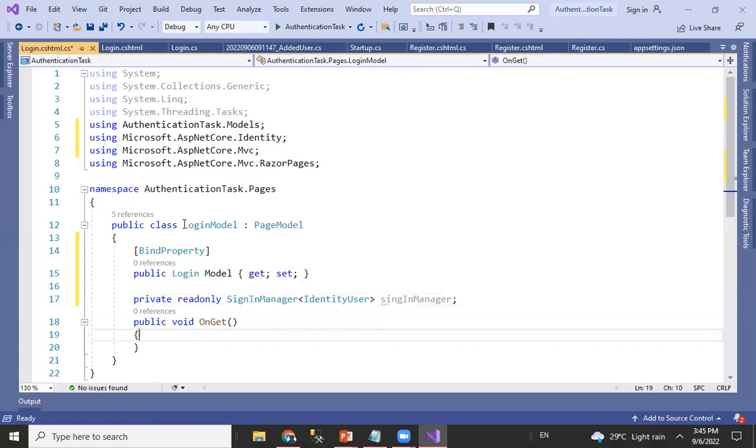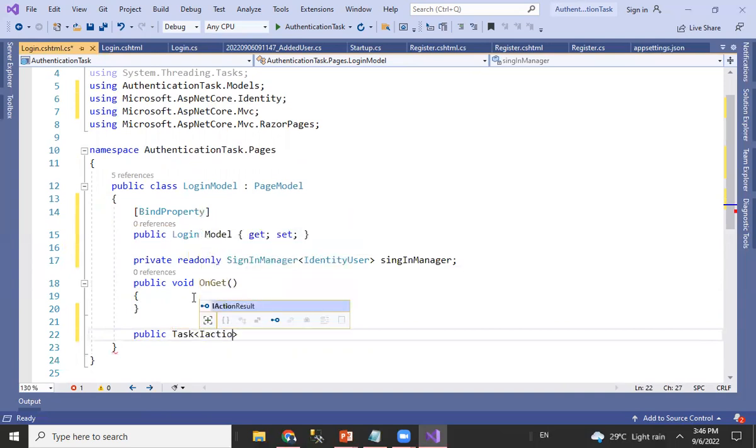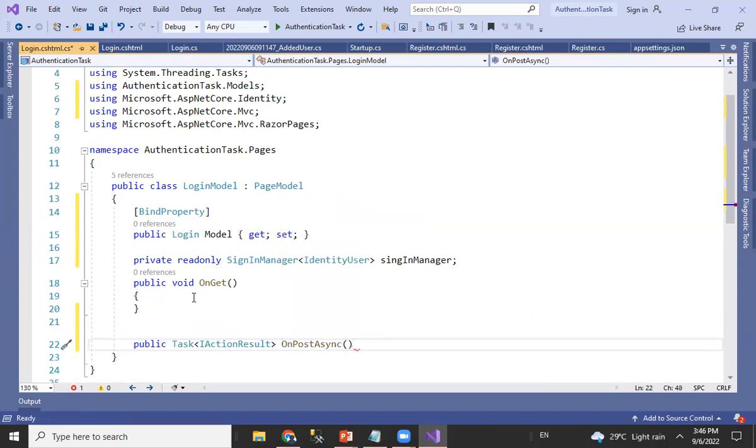We don't need a user manager because SignInManager we are basically taking for login purpose. We are going to give the username and password, and we are going to log in. So obviously here you need to take one method, public async Task IActionResult, and then you will say OnPostAsync, with the O in capital letters. You take that, and with it one string, you can take some returnUrl also.